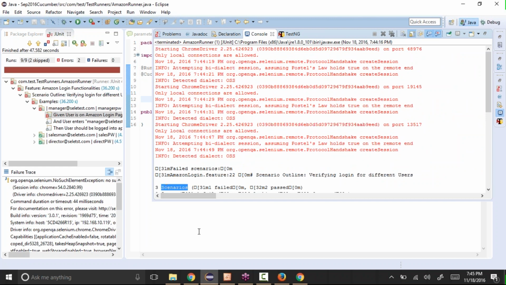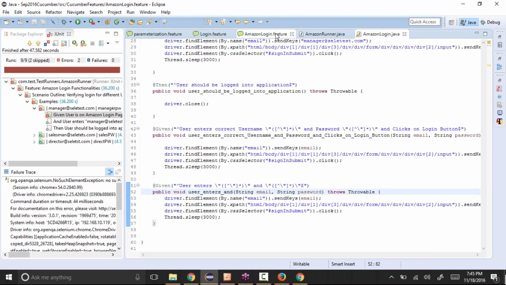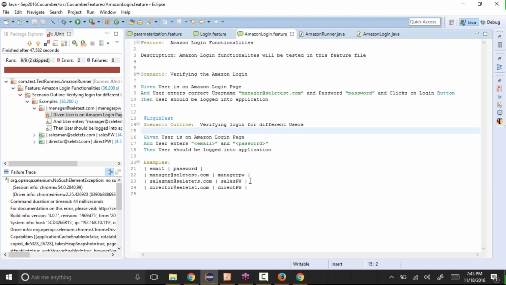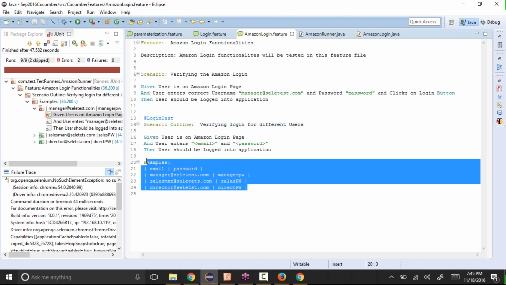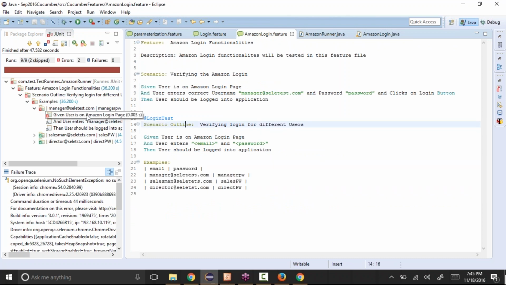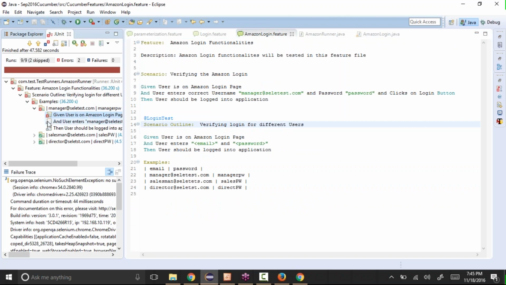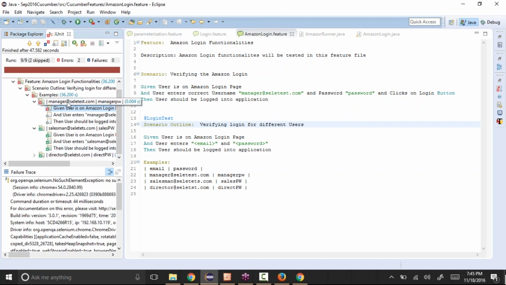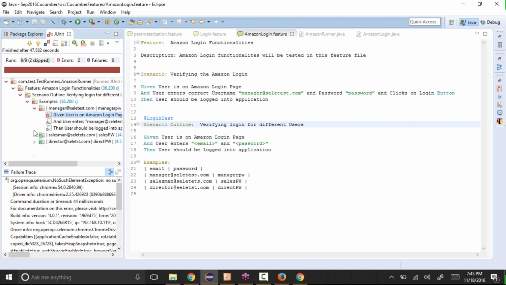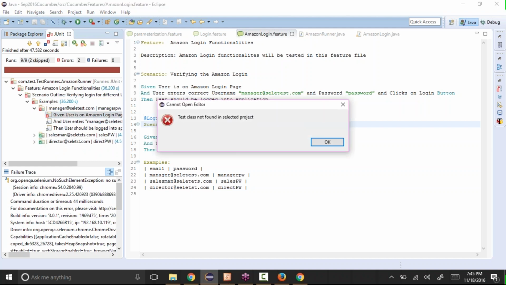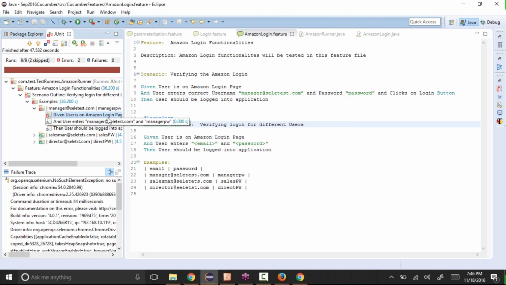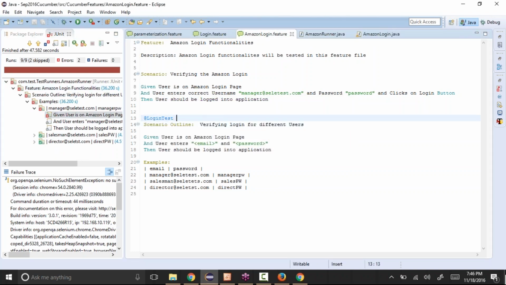So it executed 3 times actually. See the 3 scenarios. This is how we can do the scenario outline. We didn't make any change. All we did is, instead of giving the scenario, we are giving it as scenario outline, and we passed all the data to it. Looks like the first time it got failed. If you see here, we do have 3 executions: first, second, and third. The director and the salesman got passed, but the manager got failed. This is the error. So let's execute again and see.